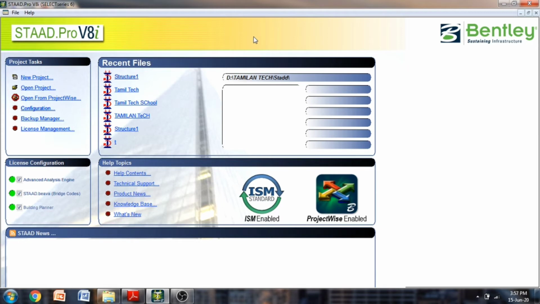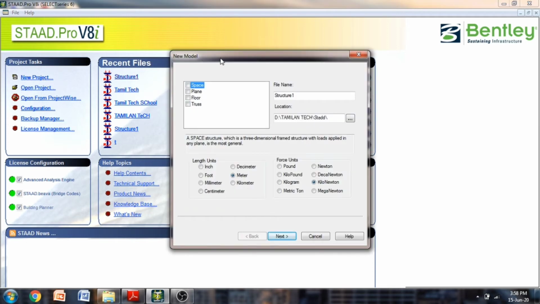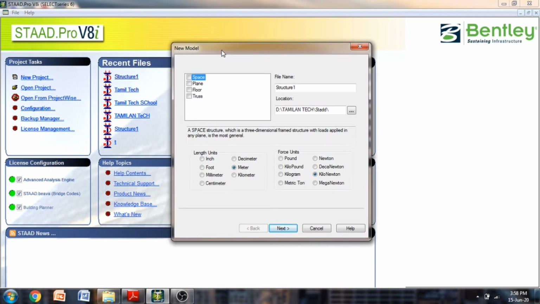That's it for the first structure, and these are the recent files. If you just keep your mouse over any of the structures, it will display the wire frame of it. This is project tasks, and there is nothing to do with these two boxes. Okay, let's start with a new project. If you click on new project, this window will appear. Here we have to select space.